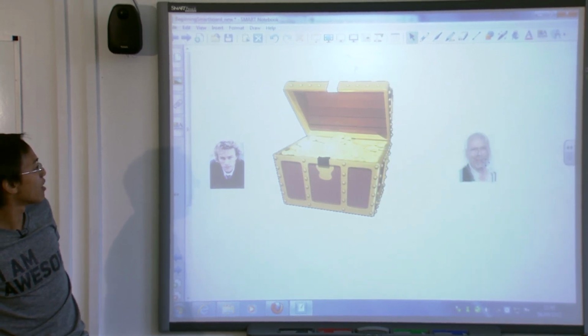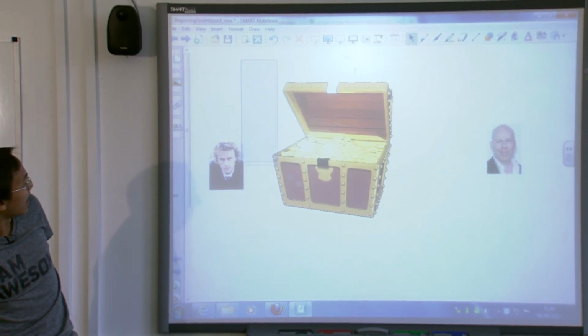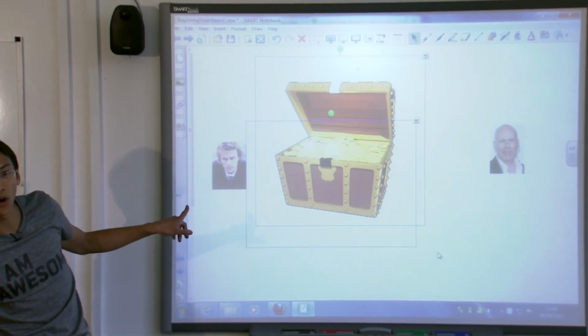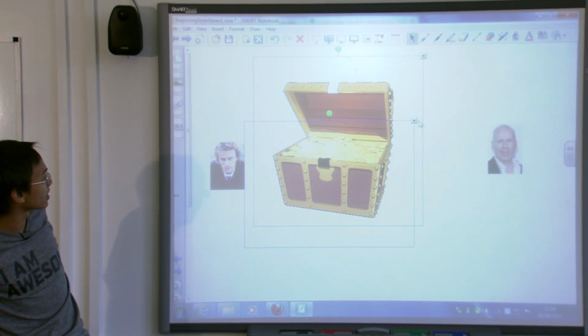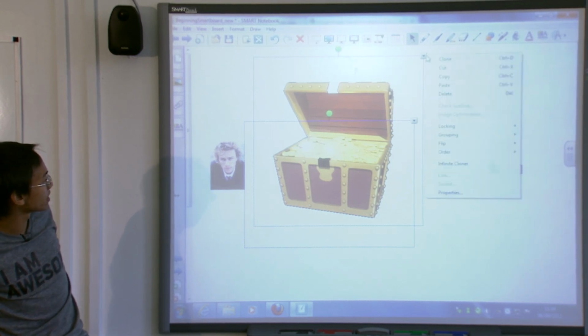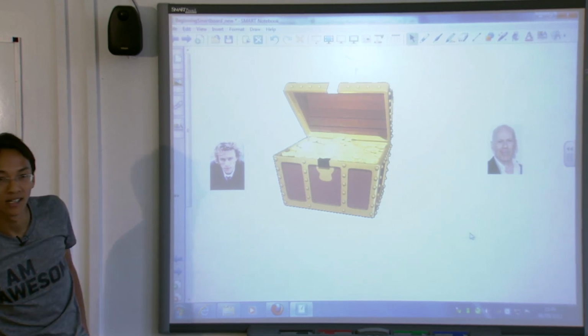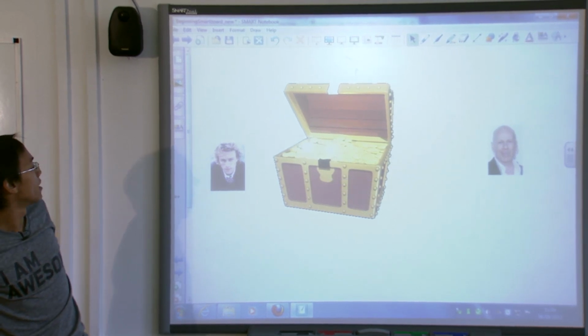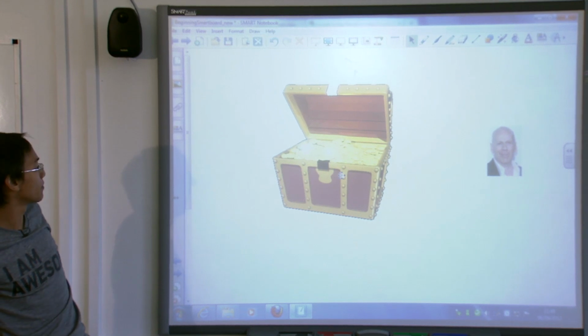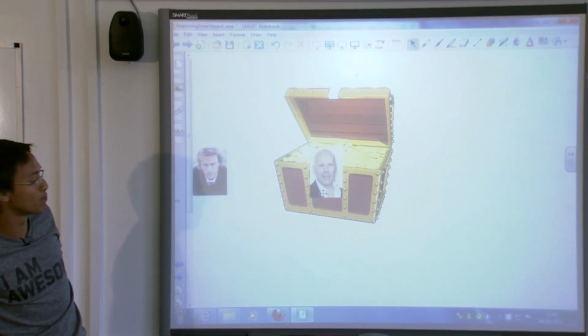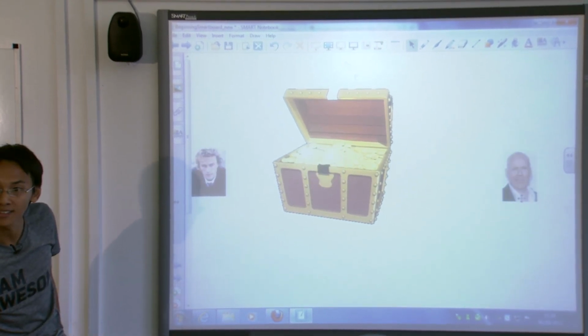Simple. All right, so as you know, I don't want anyone tampering with the box because they'll work out how I've done my magic trick. So I'm going to lock both of these in place. Now we can't move the box because it's one of our props, but we can move Heath and we can move Bruce. And that's how it's done. Simple.